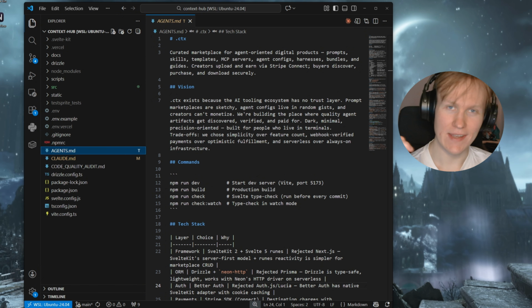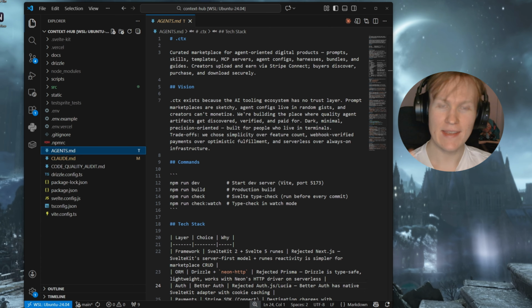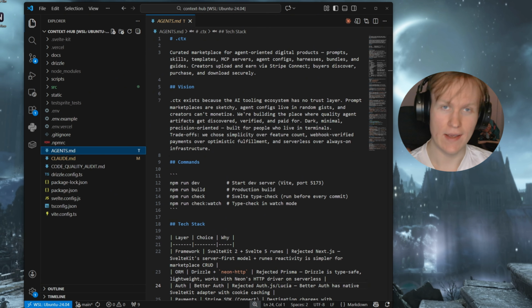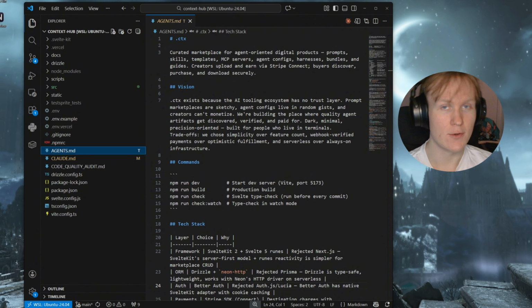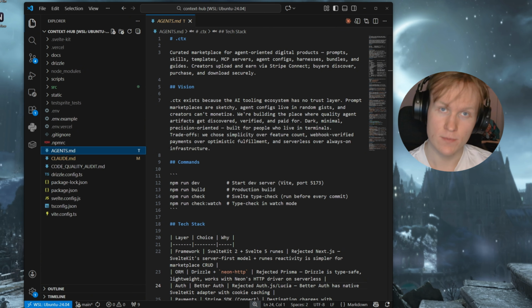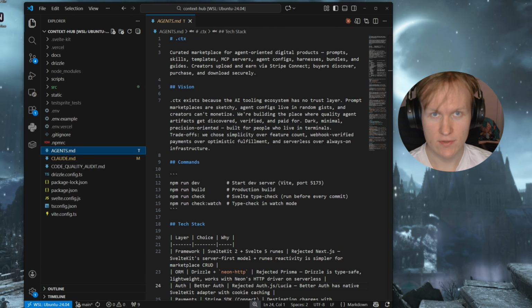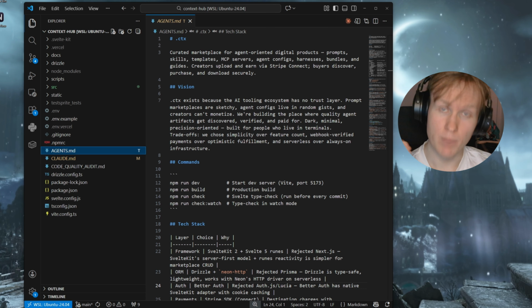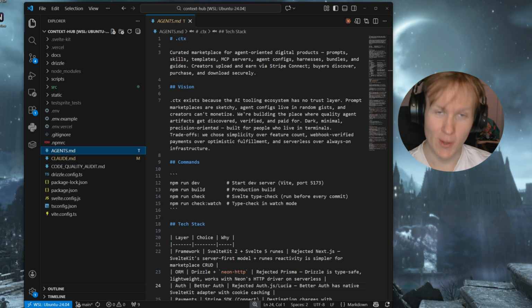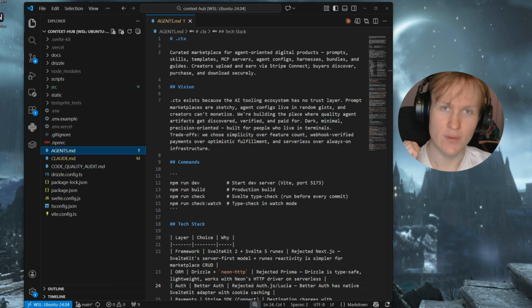So here is the thing that most people get wrong. They think that Claude.md is just for the technical details. Your tech stack, your linting rules, your folder structure, and yeah, that stuff actually matters. But in my opinion, the most important section is something that almost no one includes, and that is your vision.